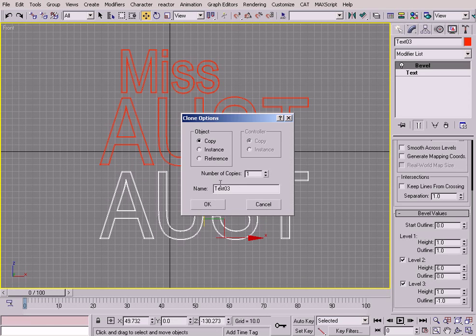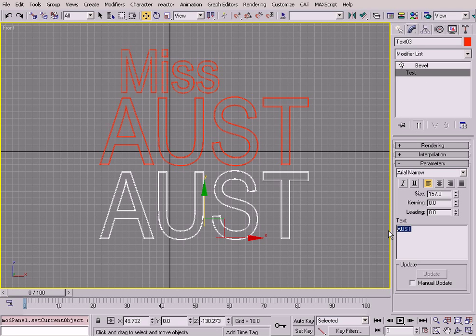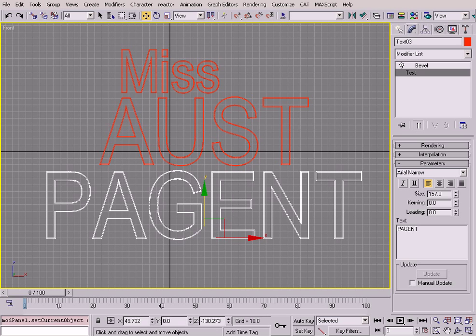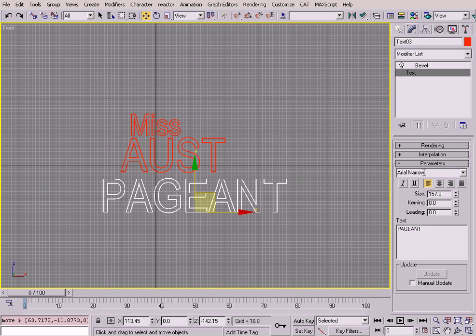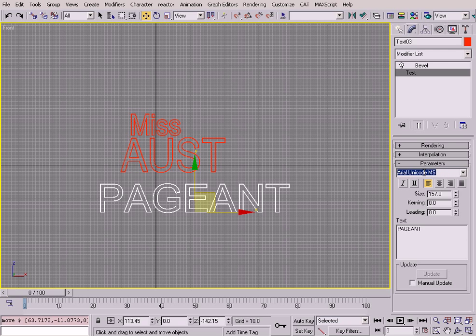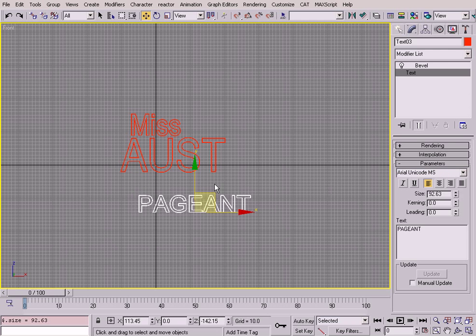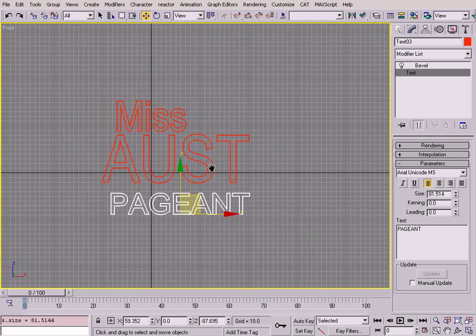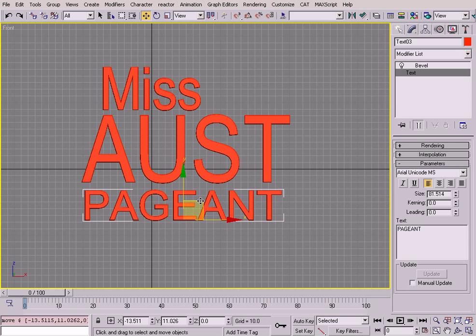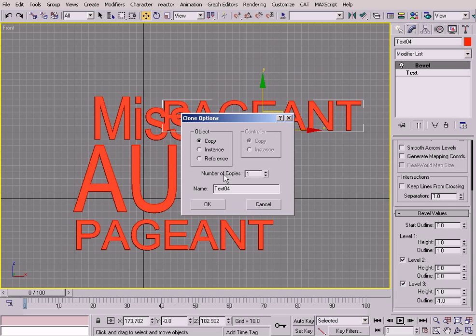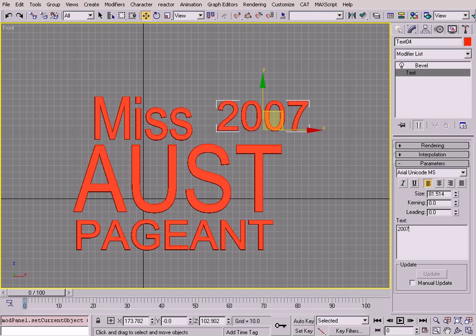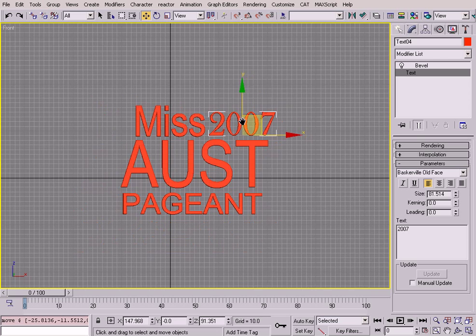And again, I'll press shift and go down. And this time I'll type pageant. I'll choose a different font for this one, and I'll reduce the size. At any time I can press F3 to see my objects in solid mode. And the last thing I want to have is 2007 up here. So I'll press shift and go up, and under text I'll type 2007. Again, I might change the font into something that suits my type of animation.